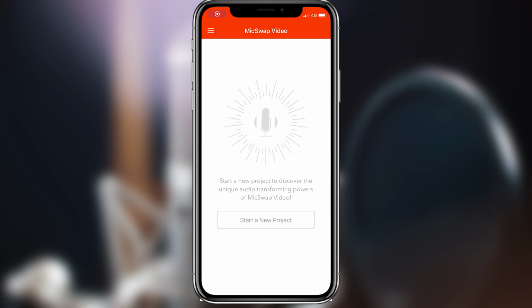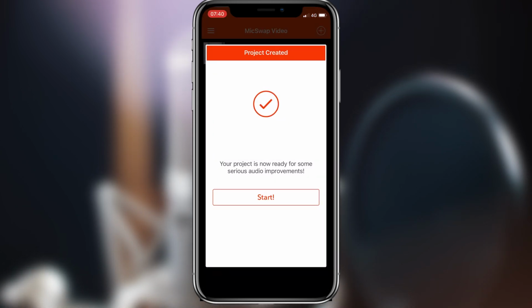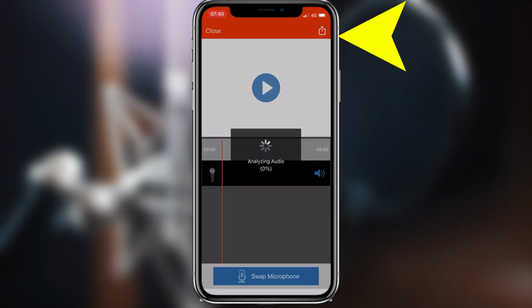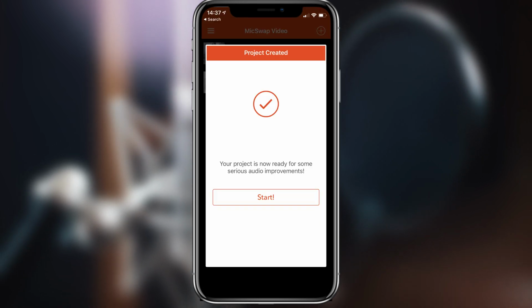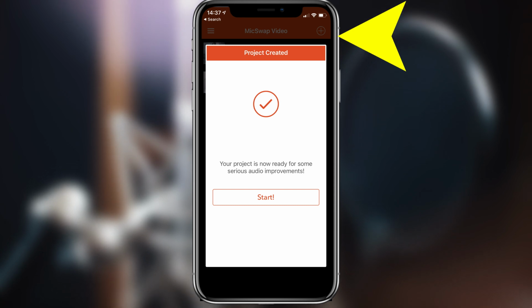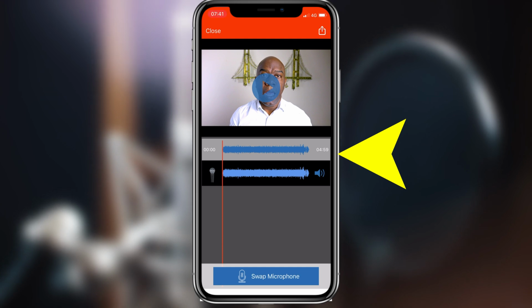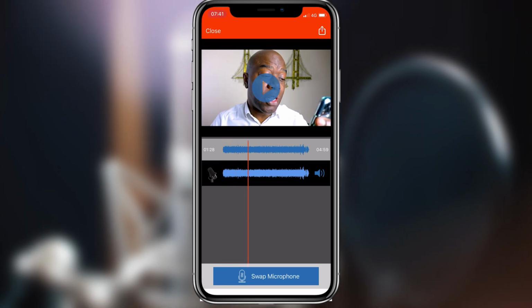Once you open the app, you'll need to give it the relevant permissions to access your photo library or camera roll. Then simply use the plus button on the top right to select the video from your library. It will then say your project is now ready for some serious audio improvement. Press the start button. Your video is now imported. In the grey timeline here, you will see your audio. You can then use your finger to scrub along the grey area and then select the part that you want to change or swap the mic.